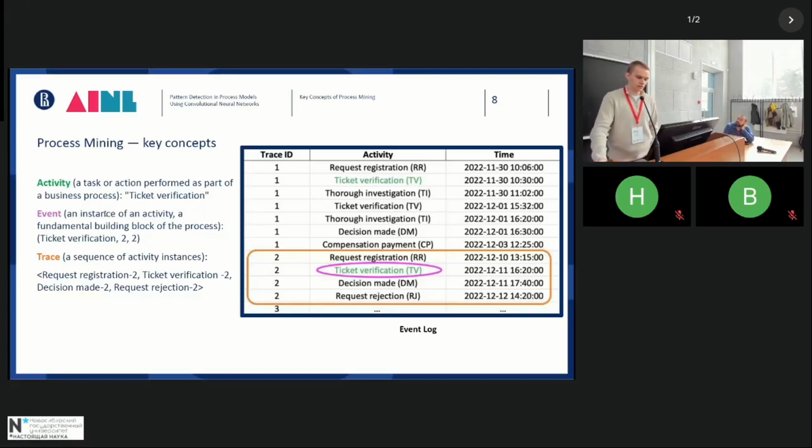So in the second trace, on the 11th of December of the year 2022, when the task ticket verification was executed, this became an event. And the trace is the sequence of events in the orange block that were performed during some business process. When we collect them in some kind of array or list, we get the trace of events.